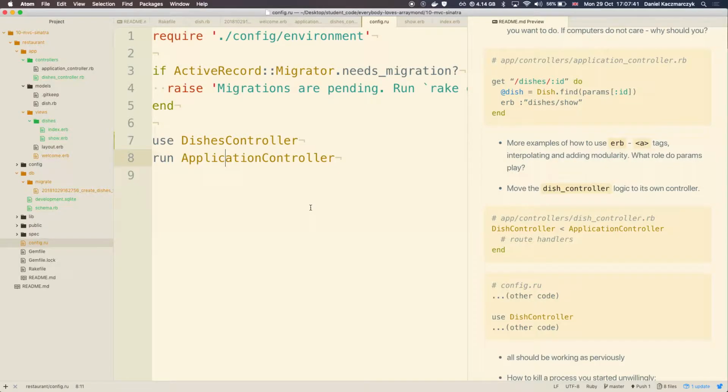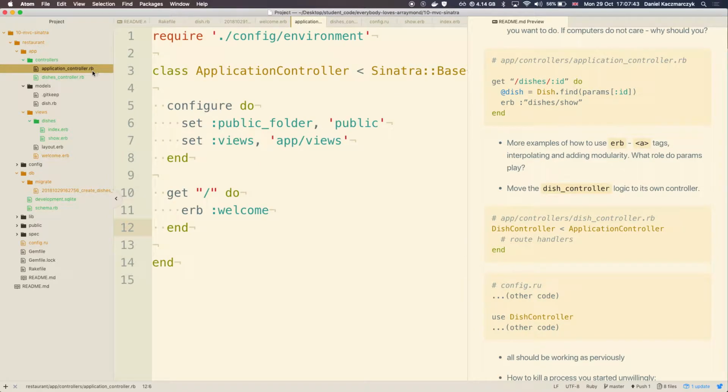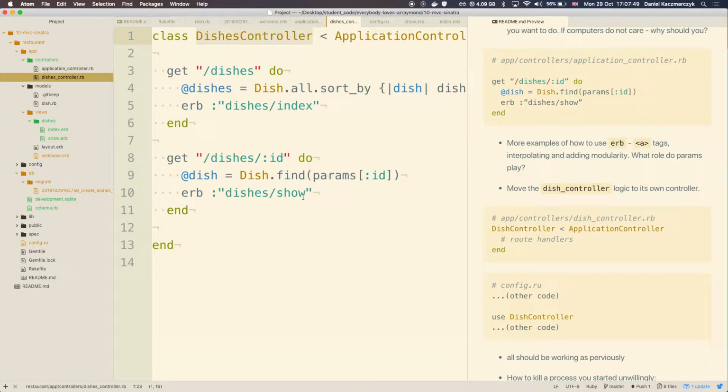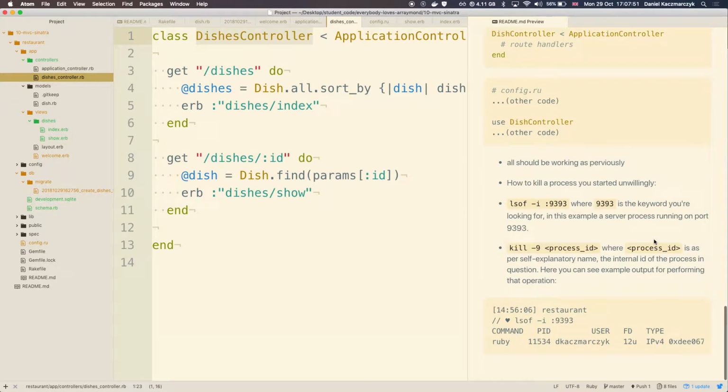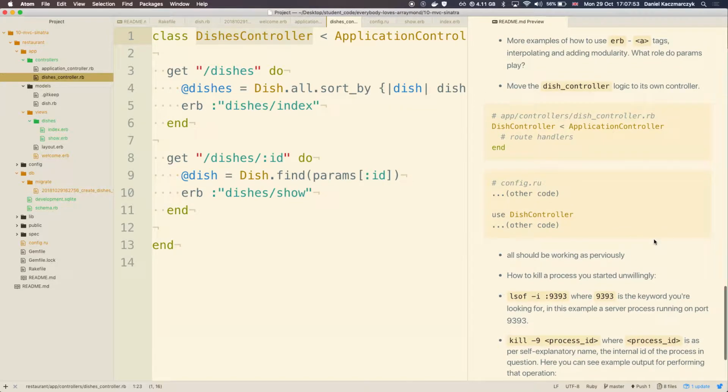But now we get the benefit of having that code decoupled. Like there's an application general handlers file, and there's a file for all the stuff that regards dishes. Okay, that was an intro. There's more stuff coming later on.